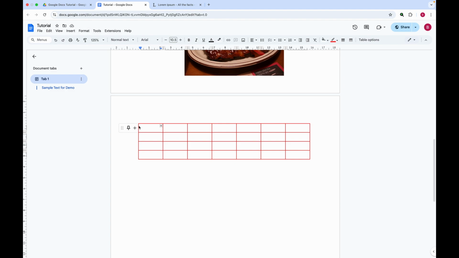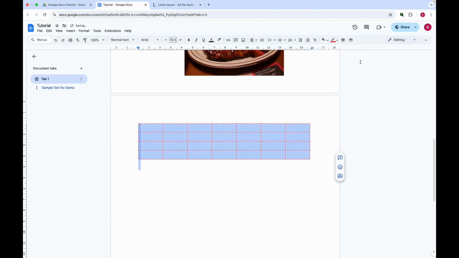Then I'll select the entire table and then choose the border type. I'll say dotted and dash, and then there's the straight one. So how you want your border to be, you can use these properties to select it.